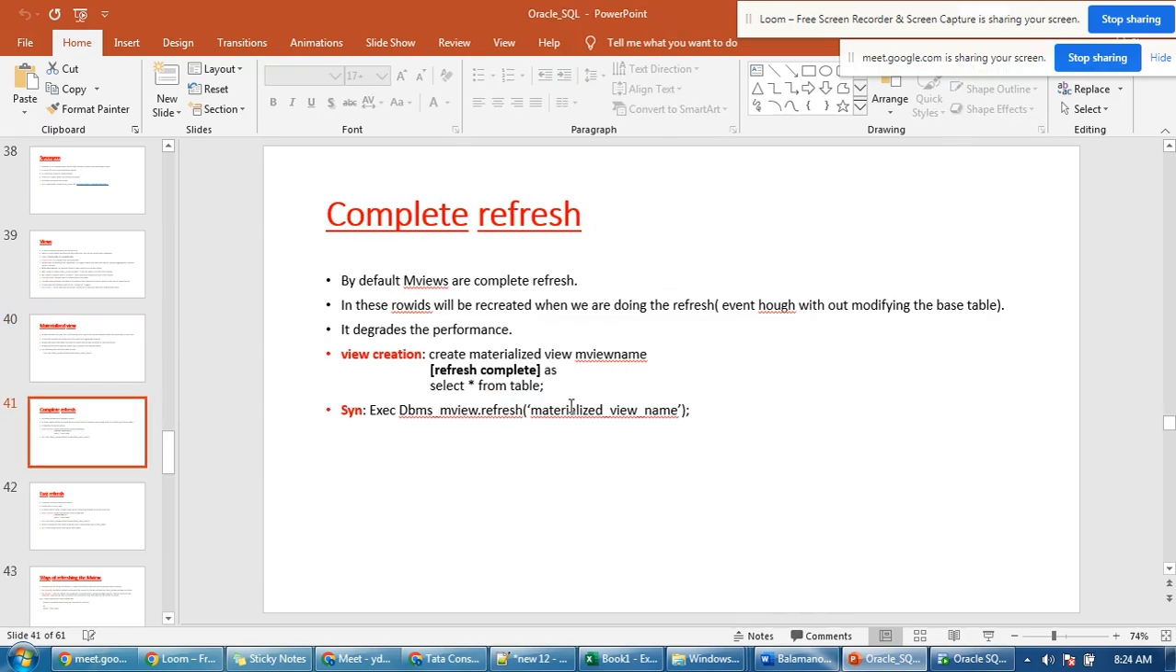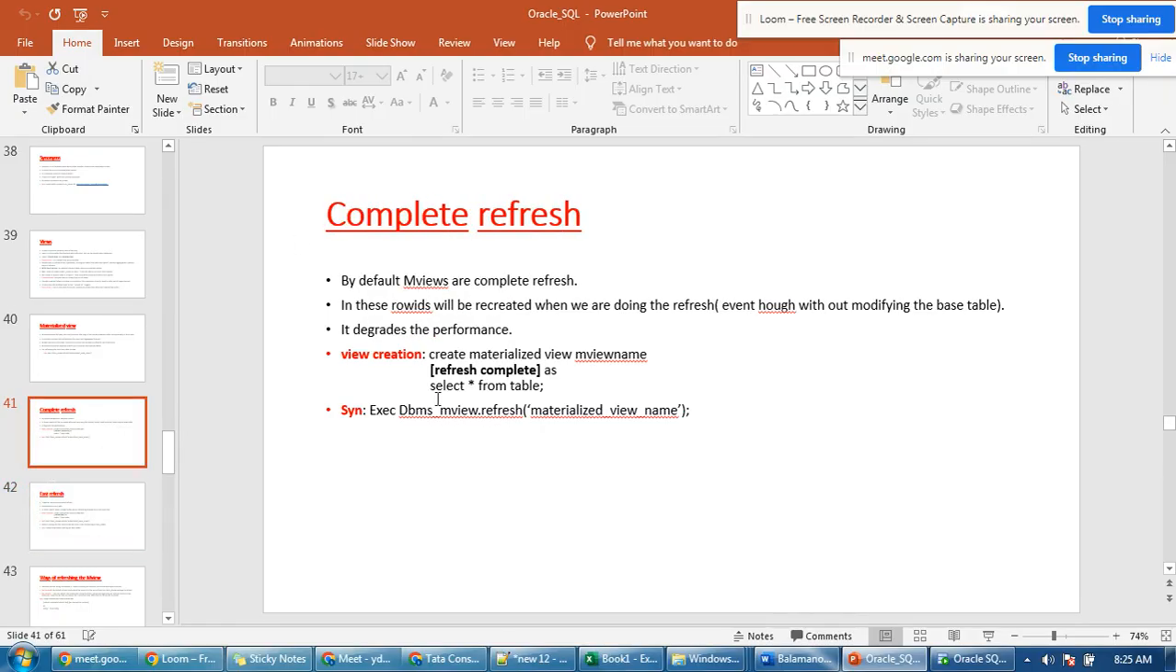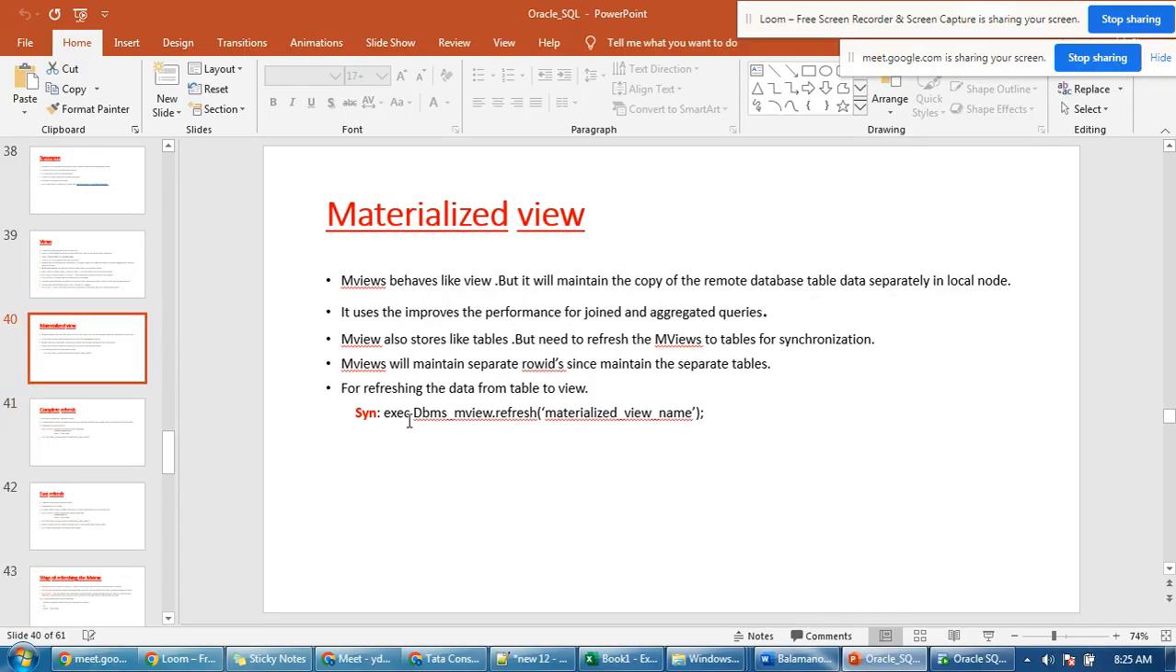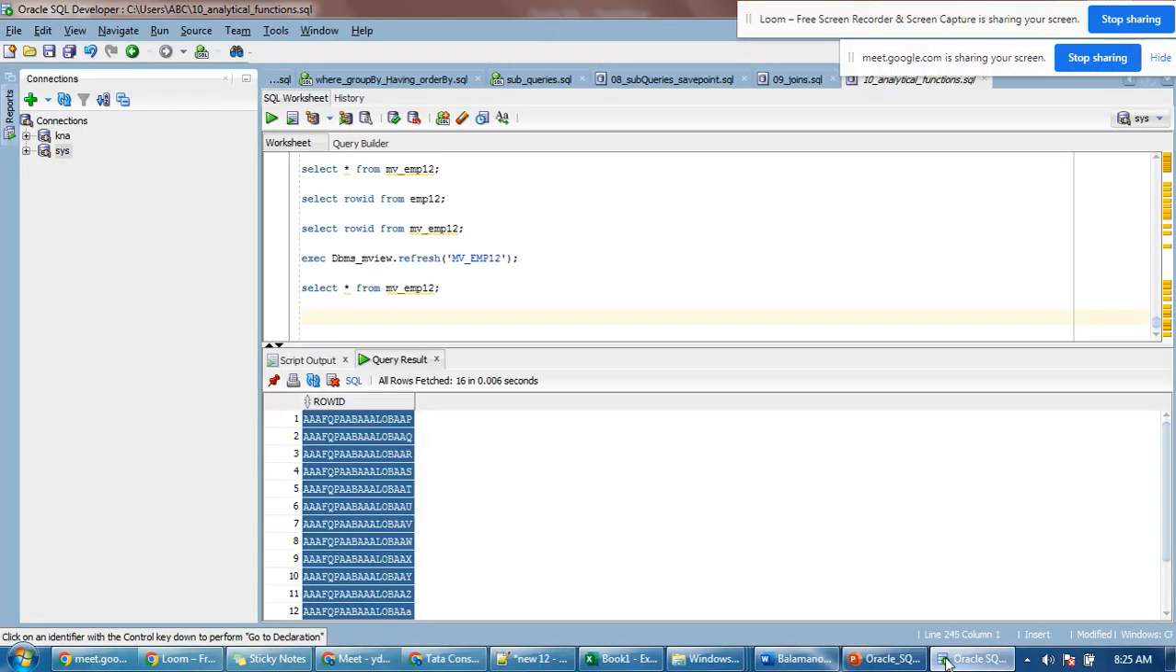To do the syncing, the refresh, we have different types of methods, that is complete refresh and fast refresh. What is complete refresh? You are doing this dbms_mview.refresh, right? It is called complete refresh. Whatever data you have, that entire set of changes will be applied on the materialized view.